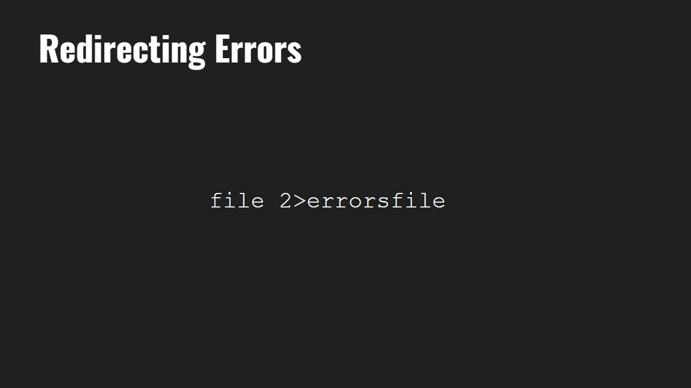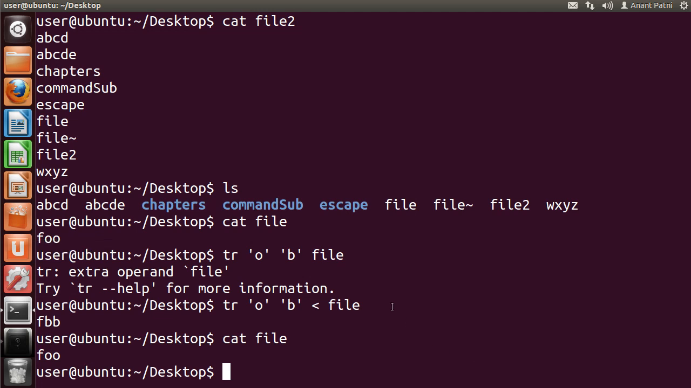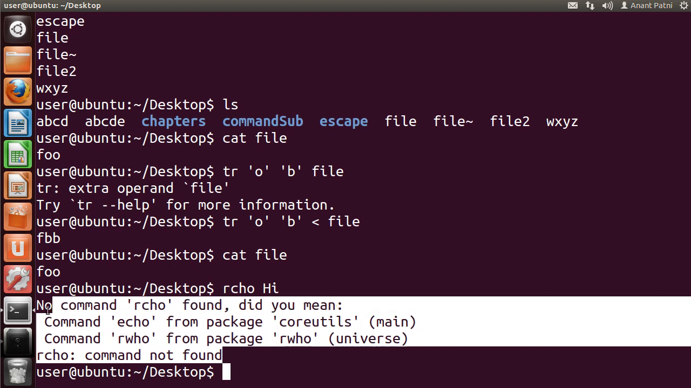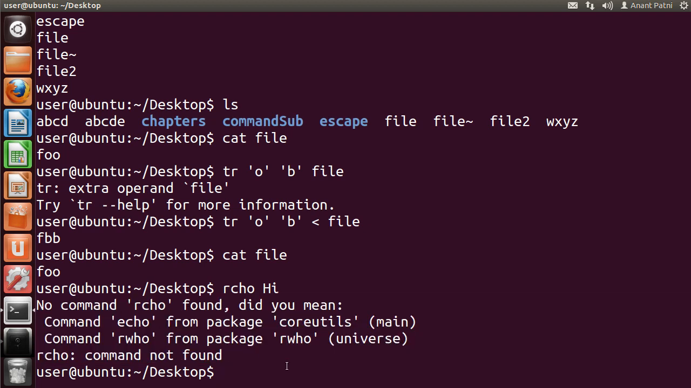Let's understand this more clearly in a system with the help of an example. Now let me type a wrong command intentionally. Let's say instead of echo hi, I'll type rcho hi and hit enter. Now you can see that the error message is displayed on the terminal.